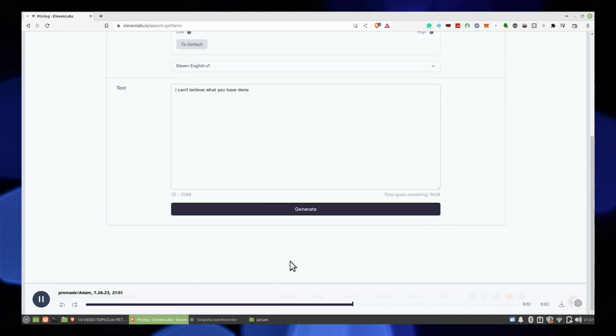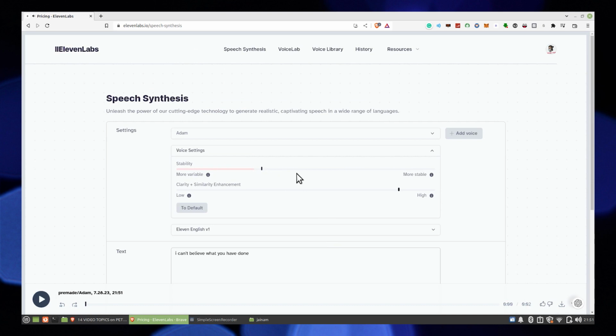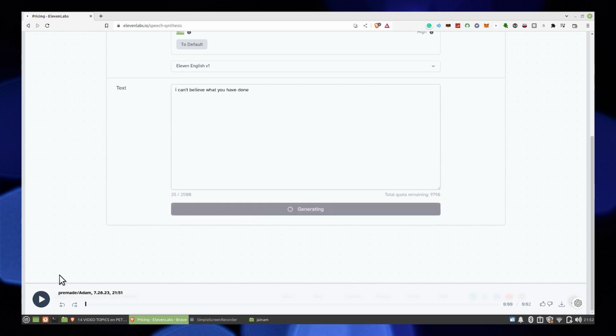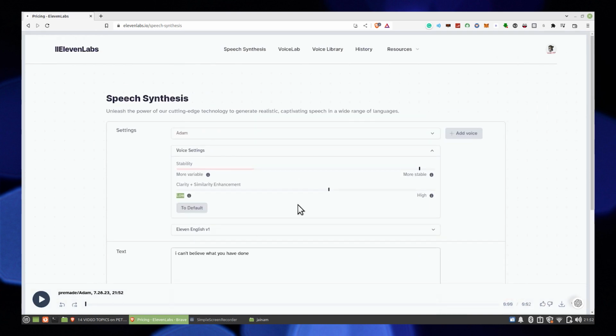If you want to make more changes, you can do that. Set the stability and clarity, then click to generate. If you're still not satisfied, then set the stability and clarity at different points. Then generate to listen to the speech.